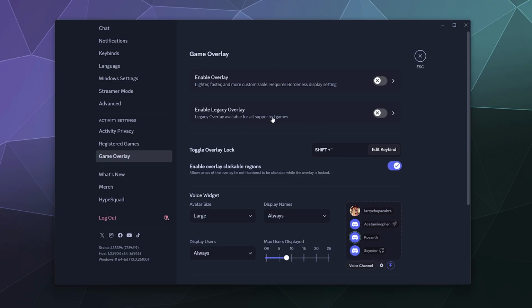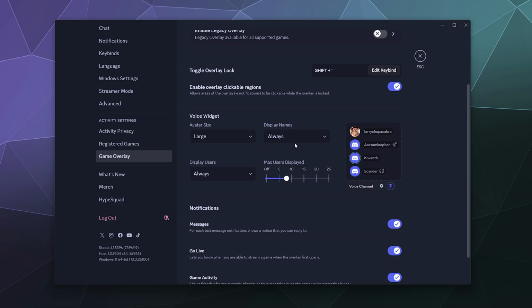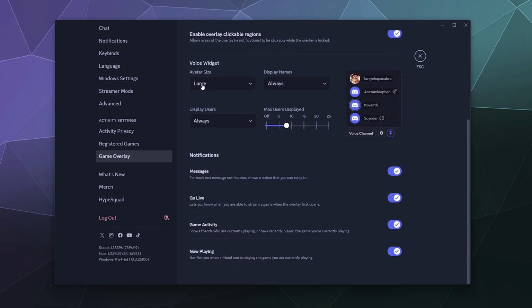Or if you want to try to support older games that are kind of janky with the newer version, you can toggle on the legacy version. And then you can bring it open or shut using the toggle overlay lock to move it around. You can set your key binding to whatever you want here at the top. And then you can change how big it is, the size the text is displayed, all this stuff.